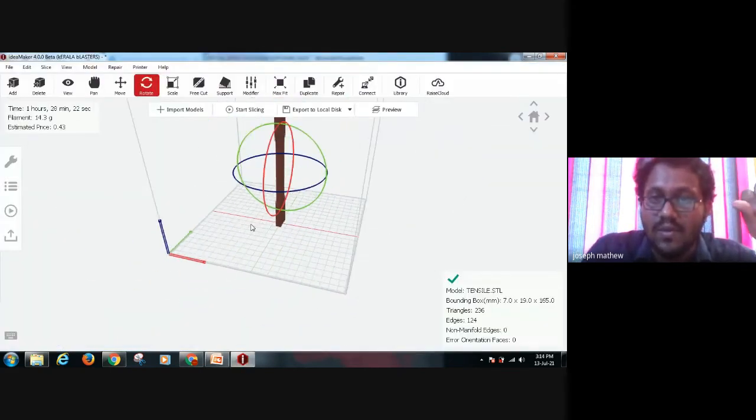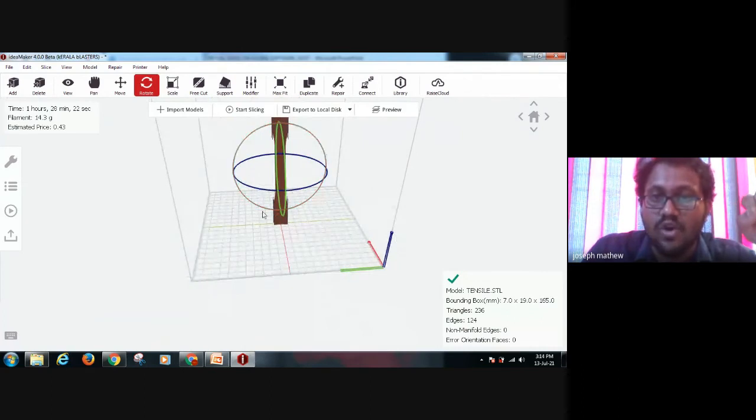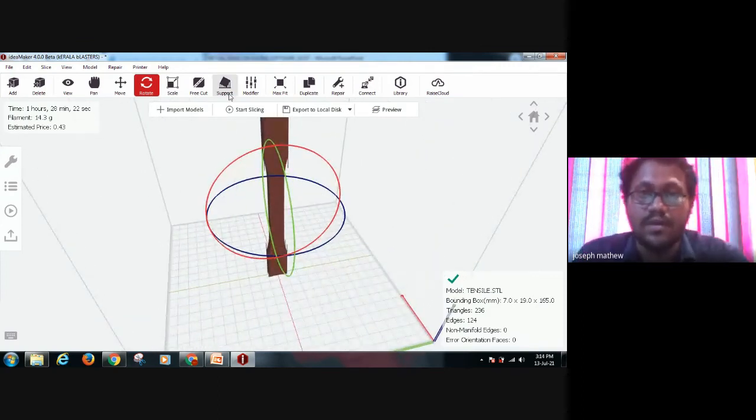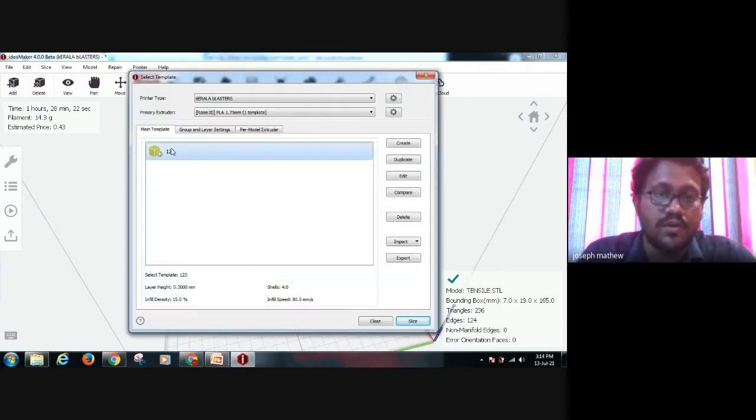So only in cases where it has a low XY dimension, you need to go for a raft. For every 3D printed component, you need not give the raft option, but you need to give the skirt option for every 3D printing process, so as to confirm that enough material is there to start the process.